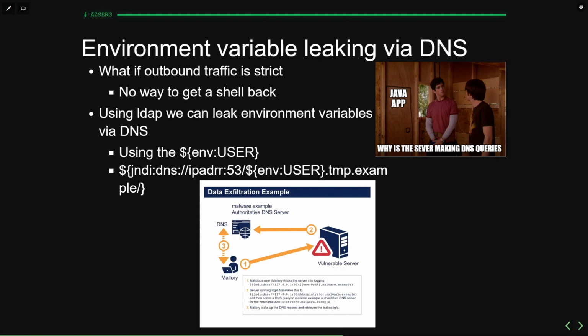For this demo, I just used the user variable, but we all know devs like to put things into environment variables that aren't really good to be environment variables. Maybe you've got an AWS secret key, or just passwords for no reason that are sitting in there. Maybe it's even an SSH key. You can leak a lot of information if you have access to all the environment variables of an application via Log4j.